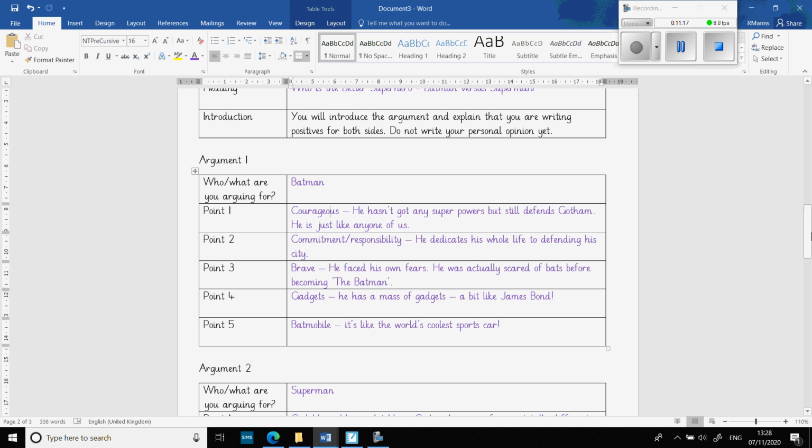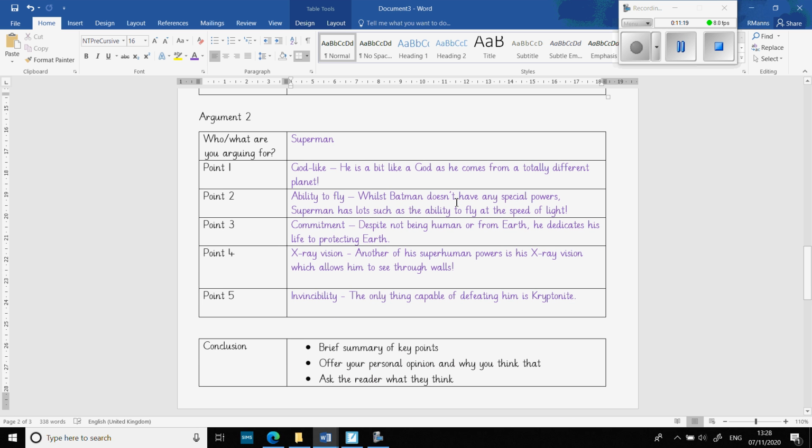All right. I've then done the same for Superman. So point 1, he's godlike. He's a bit like a god as he comes from a totally different planet. Point 2, he has the ability to fly. So whilst Batman doesn't have any special powers, Superman has lots, such as the ability to fly at the speed of light. And I could expand on that point as to why that's so useful. Point 3, he's committed. Despite not being human or from Earth, he dedicates his life to protecting Earth. So I can contrast that against Batman being committed. Well, actually, Superman's very committed because he doesn't even come from Earth.